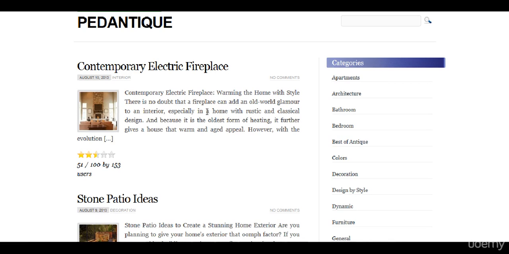So the first way is by search. Whenever somebody searches for something on Google, does your website show up or does your article show up? More likely it's going to be an article rather than just the whole website. So they're not going to land on, for example, pedantique.com. They might land on this article though, contemporary electric fireplace. It depends what they're searching for. So first off, you have to optimize your website so that it will receive that kind of search traffic.